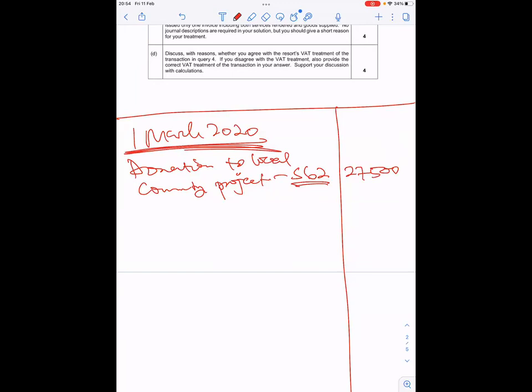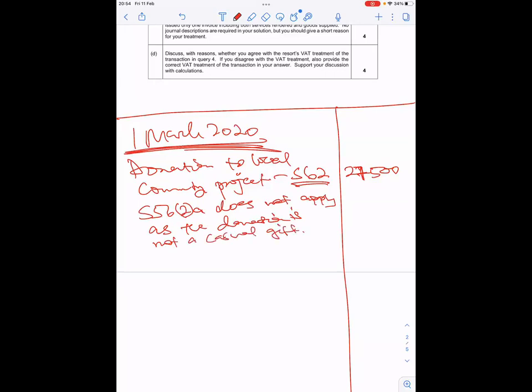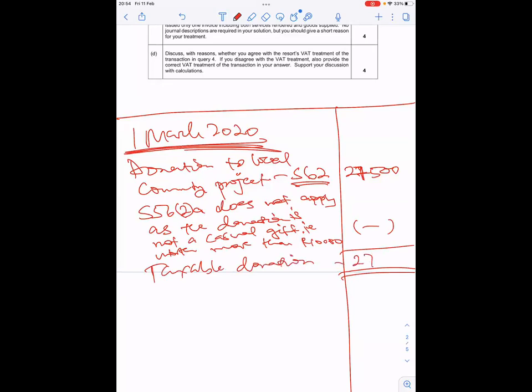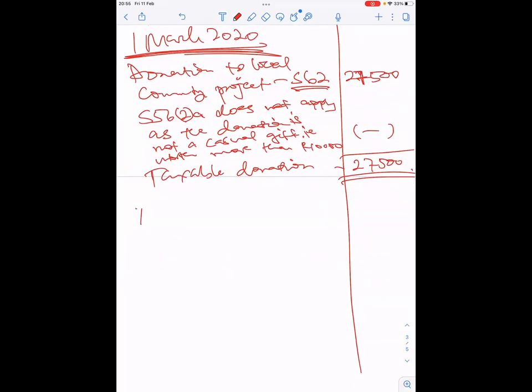Now, in this case, we all see that the market value is more than 10,000. So this is not a casual gift. So for the purposes of communication, I can write here, section 56(2)(a) does not apply as the donation is not a casual gift, it is worth more than 10,000. So we don't have that exemption. Then that takes us straight to the taxable donation, which is 27,500.